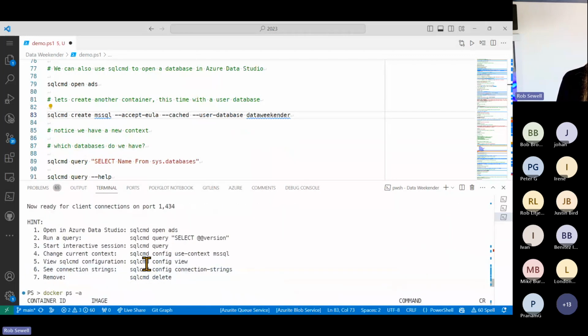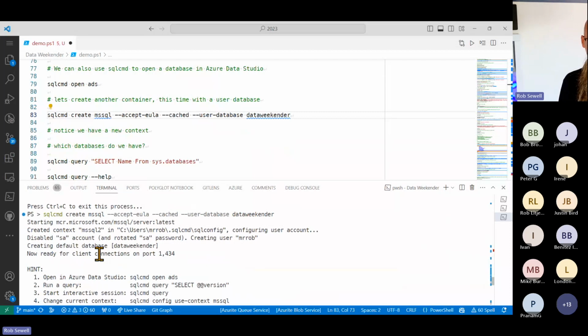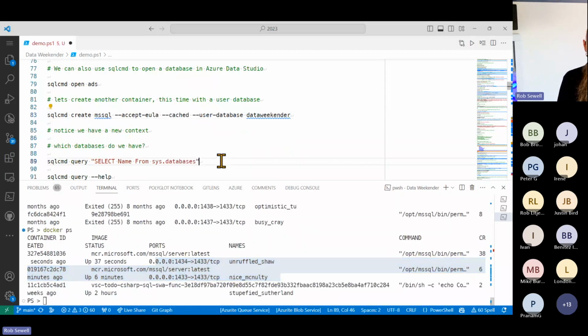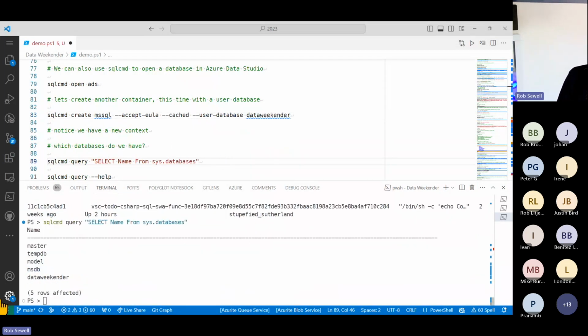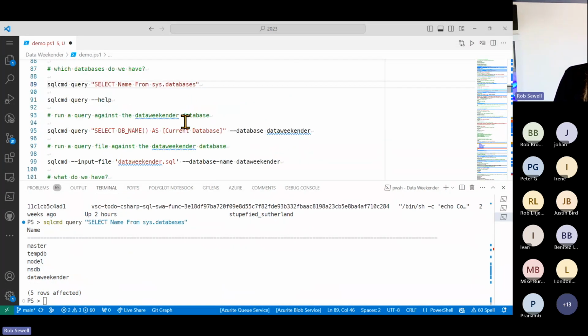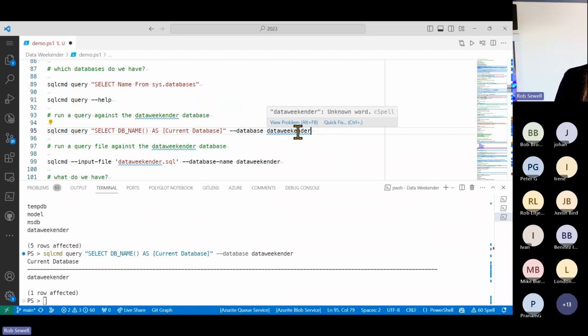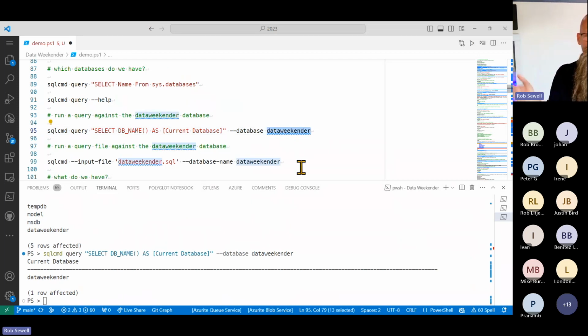And now we're automatically connected. We've switched to the new one that we've created. If we have a look at that, we should have a Data Weekender database, and if we want to run our SQL CMD against our database, the Data Weekender database, we just pass that into the --database flag. And we could also run a file.